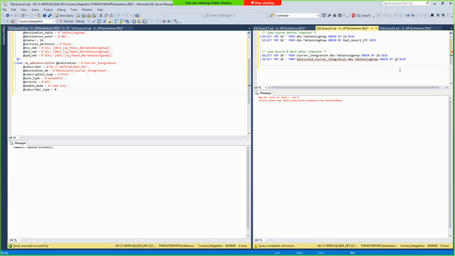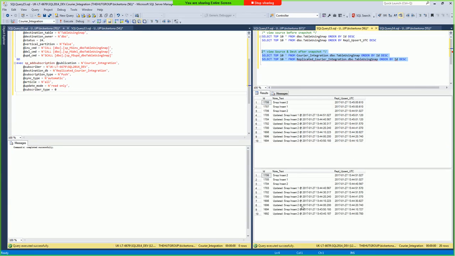Now, if I go back to here, we can see that the article information has now arrived. It's got a slightly different ID generation because there is a slight time difference between the publisher and the subscriber. It works nicely on a small table, but it does lock the source table. Okay, so that's a very quick demo of how to add it onto the pre-existing one.